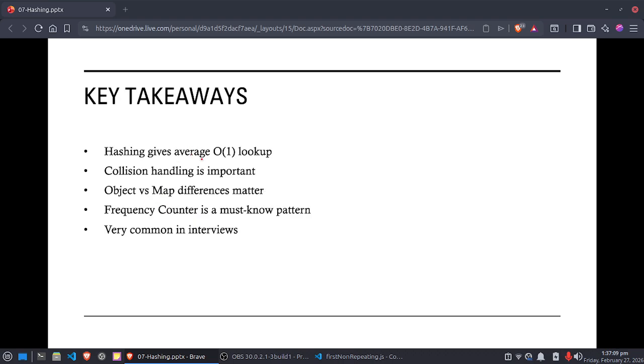So key takeaways: hashing gives average big O(1), mostly big O(1), but for some special data it becomes big O(n). Collision handling is important, and we will cover it in upcoming videos. We will also see the object versus map difference. In the next video, we will cover two problems from LeetCode, where we will use the map. And frequency counter is a must-know pattern in problem solving.